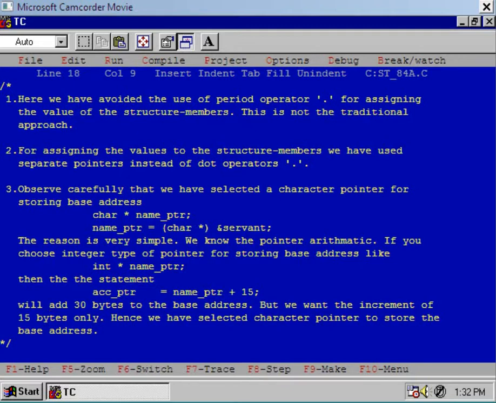While doing so, we know we have used either dot operator or arrow operator, but here we study a totally different approach. Here we have avoided the use of period operator for assigning the values of the structure members. This is not the traditional approach, but certainly this approach is very interesting. For assigning the values to the structure members, we have used separate pointers instead of dot operators. Let us see the program.